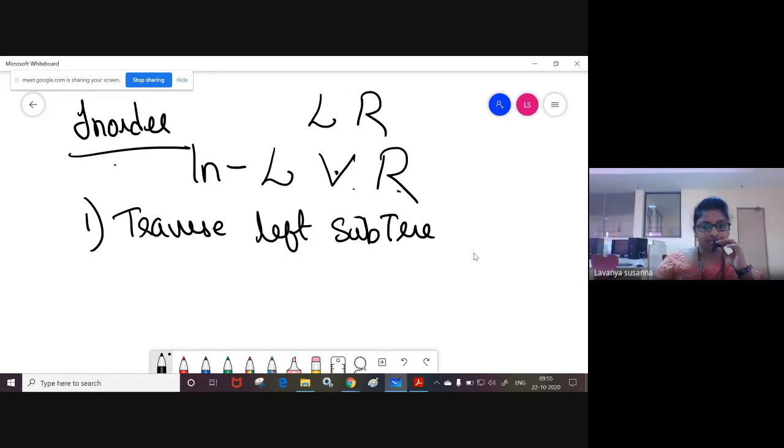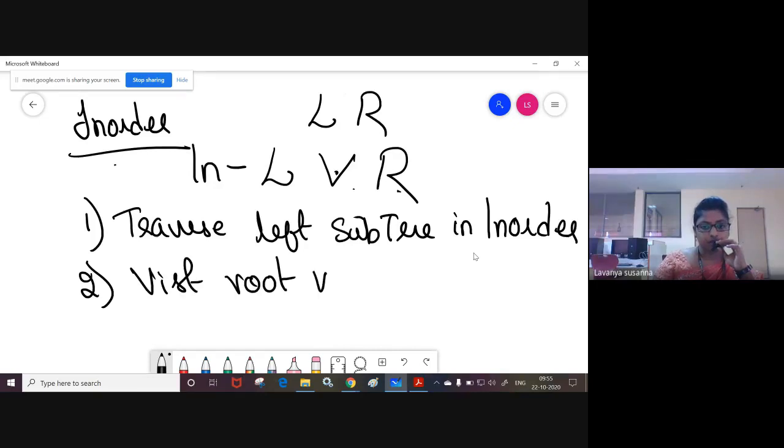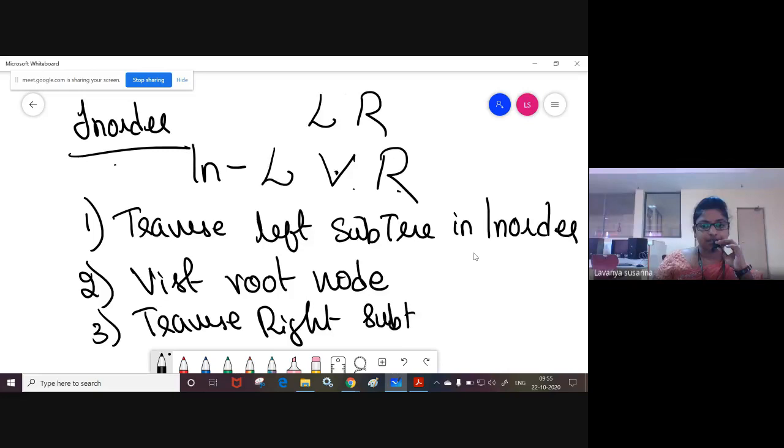L means traverse left subtree in order. Second one, visit root node. Third one, traverse right subtree in order. This is the procedure for in-order. Traverse left subtree. Note down the shortcut also. What is the shortcut for in-order? LVR. Traverse left subtree in order. Next one is visit root node. Next one is traverse right subtree in order.